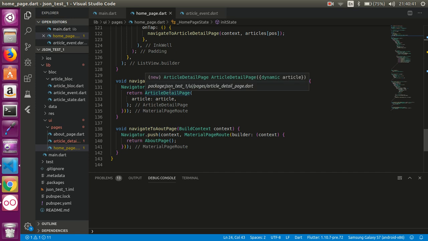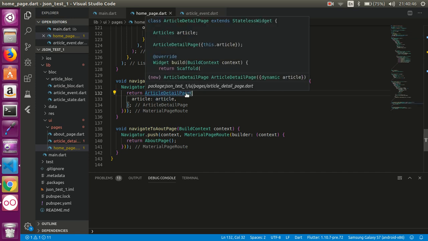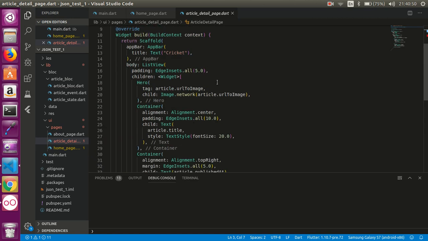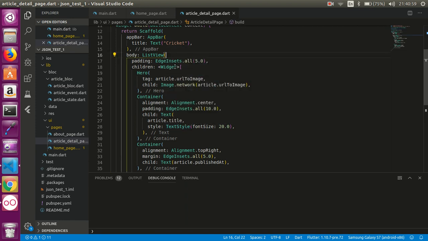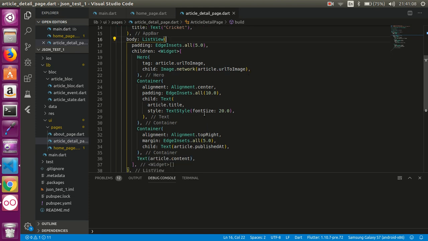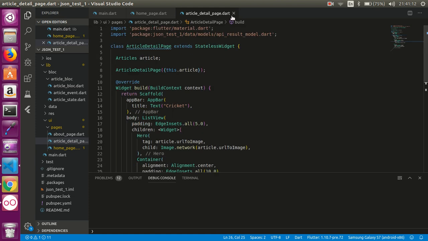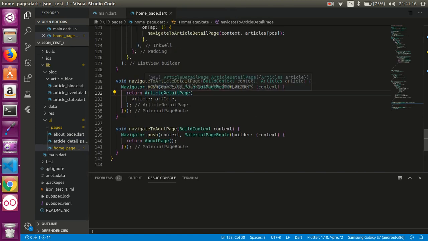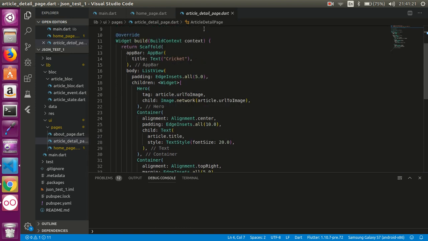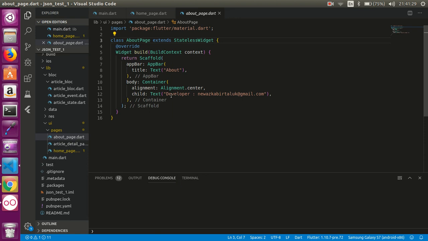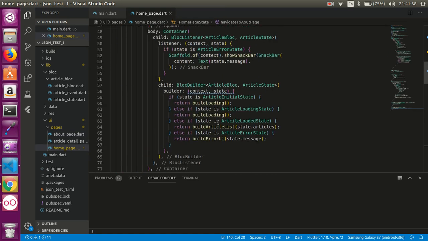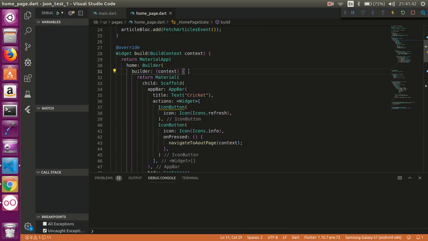Oh, okay. Let me show the article detail page. That is also simple, nothing serious here. This is the article detail page where we're gonna have the article object, and we're gonna display the data in a list view. Just an image widget, and then a container with the text widget, and simple UI, nothing serious. Okay, simple UI. And then the about page is even more simple, just a text widget in a container widget. So that's all. We can now run the project. Now let's see.